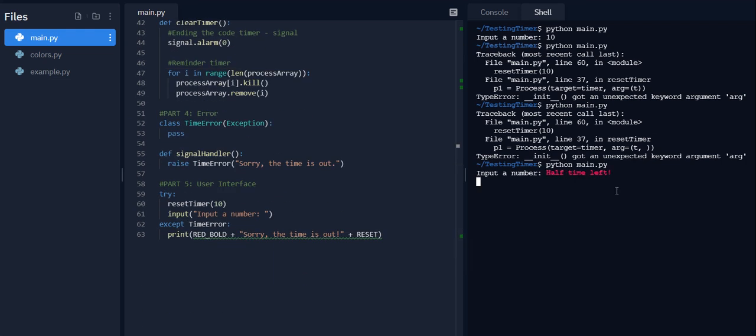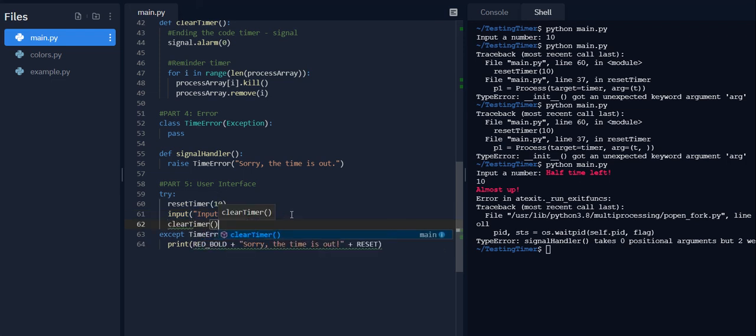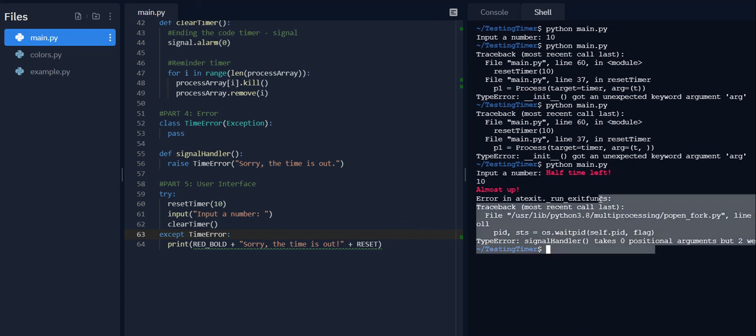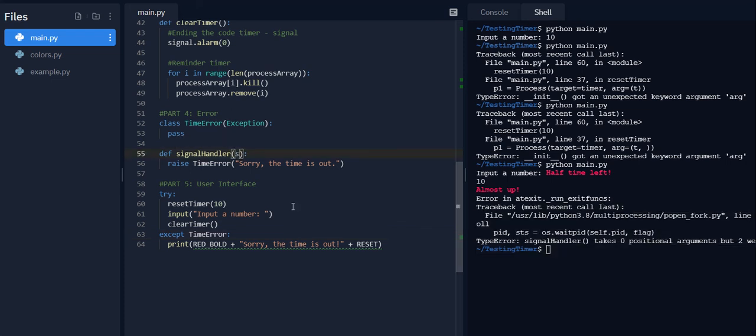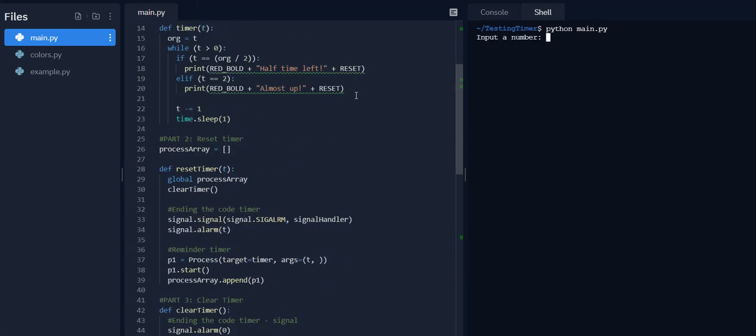But the thing is that if I do 10 here, you see it doesn't actually stop, which is not what we want. What we want is that after the input timer is created, we just clear the timer so that it clears all existing timers. You'll also notice that we got an error here, and that's because the signal handler takes two parameters, sign and frame, but we're not going to be using them inside our code, but that's how signal works. So now let's try this again. Hopefully there's no error this time.